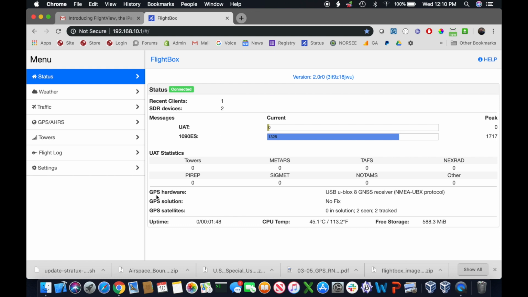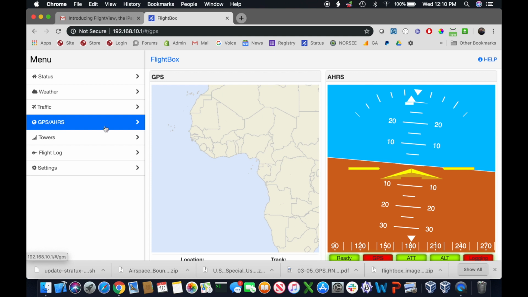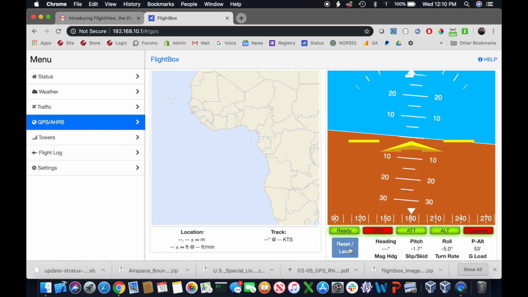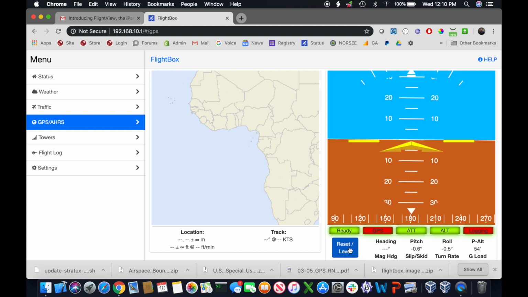And then if you look a little bit further down here, you see GPS hardware. And it is talking to the GPS. It doesn't have a fix, again, because we're inside in my office. But it is working, and we're on version 2.0. I guess the last thing to check is, let's take a look at our AHARS over here. Yeah, okay, this one has an AHARS on it. It is sitting nice and flat, so I'm going to reset the level value.